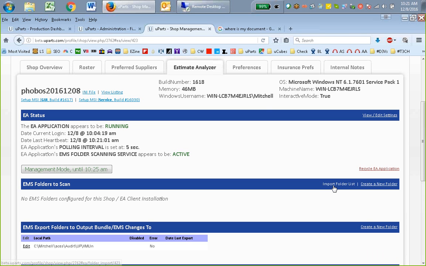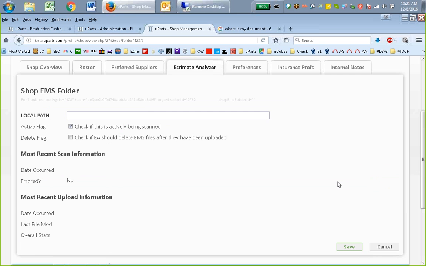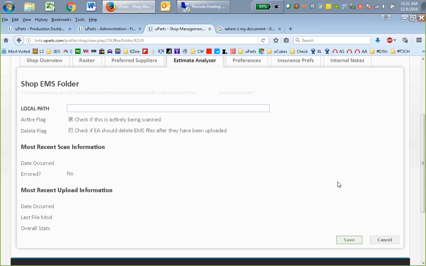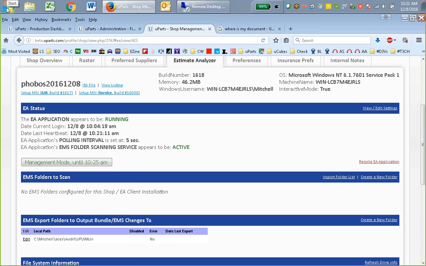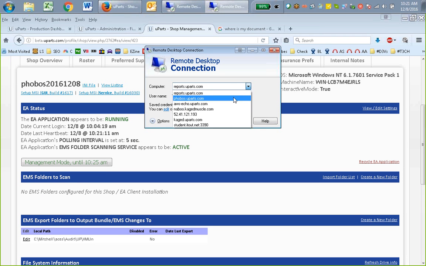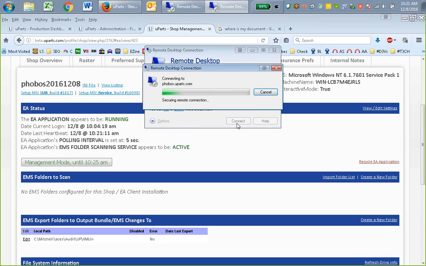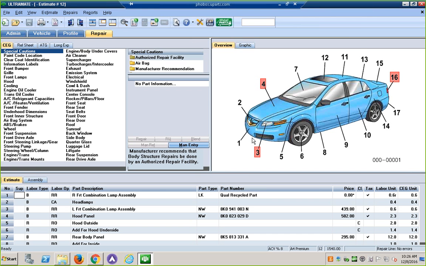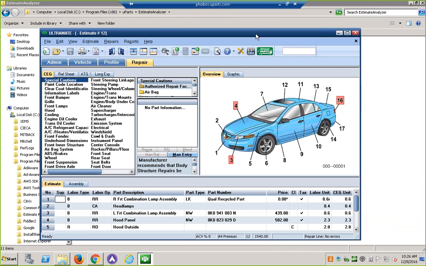And one way to do it is I can come up here and I can actually look at the folder where the scan needs to take place. So I can type in the folder and so forth here. Let me give you guys the view from the shop as well. So if I log into the shop, in this case our Phobos test machine, let's see if you guys see that screen. So here's Mitchell.